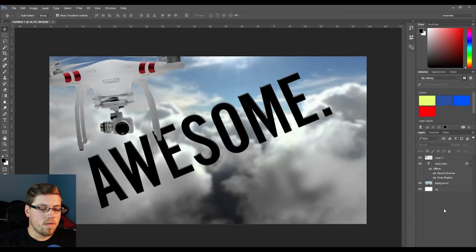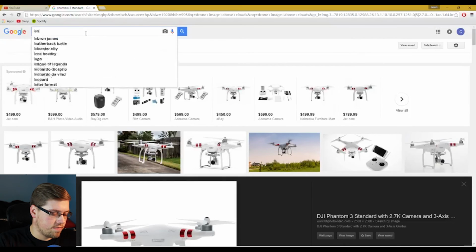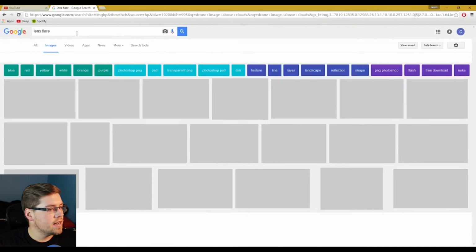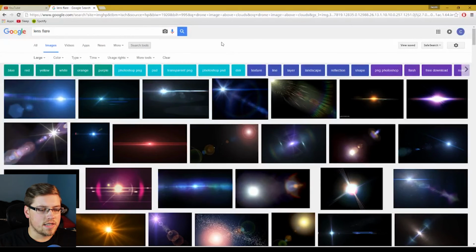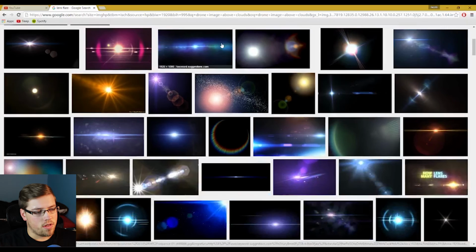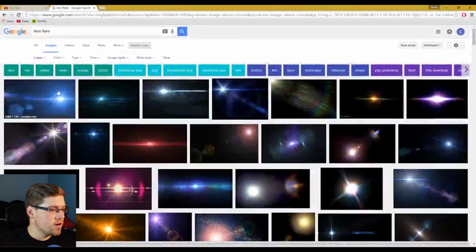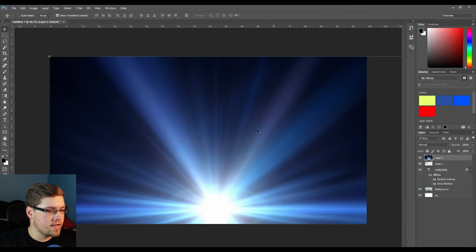And there's one more thing I'm gonna do. What I'm gonna do is look up lens flare. Now this is kind of more of a stylistic approach, and you can do this or you don't have to do this. It's really completely up to you. I just like how this looks. So we are gonna go and grab, what's a good one? Let's do this one and paste it.